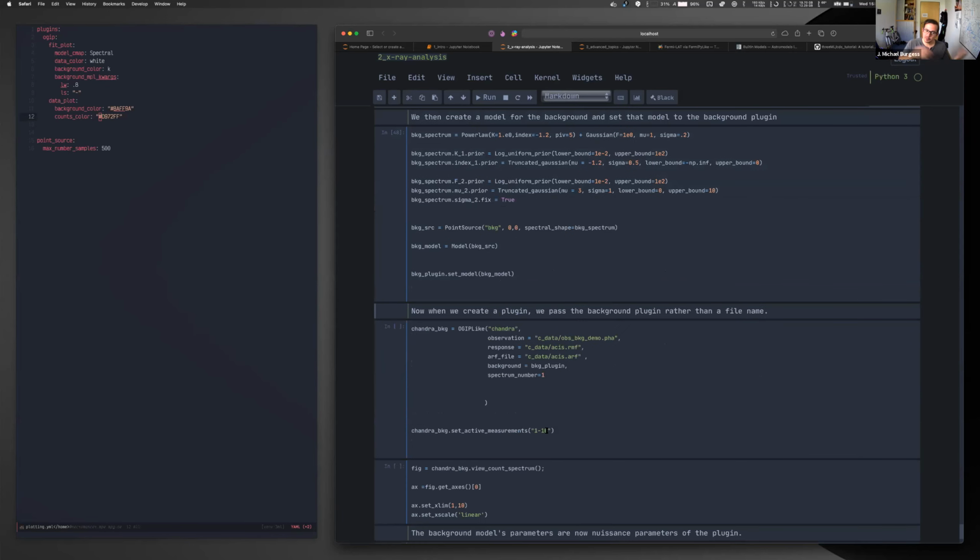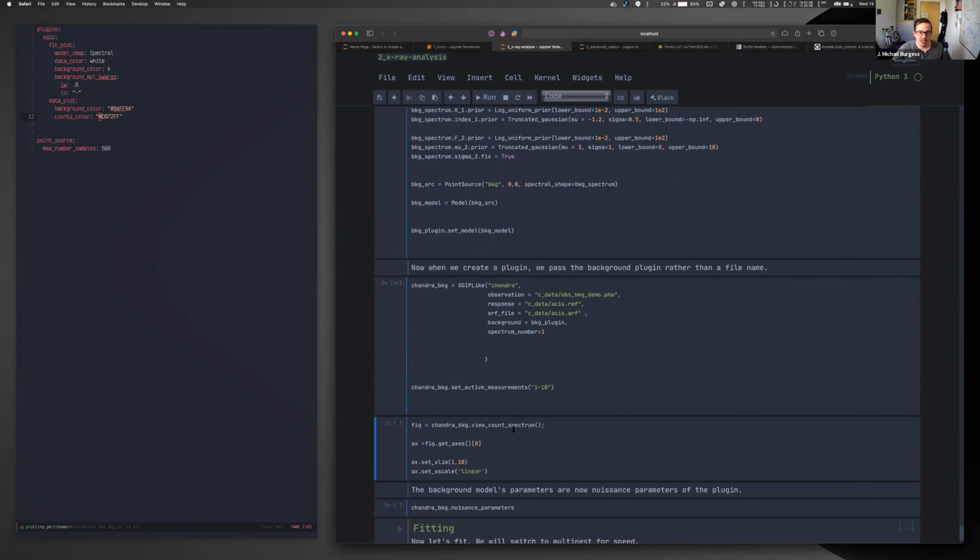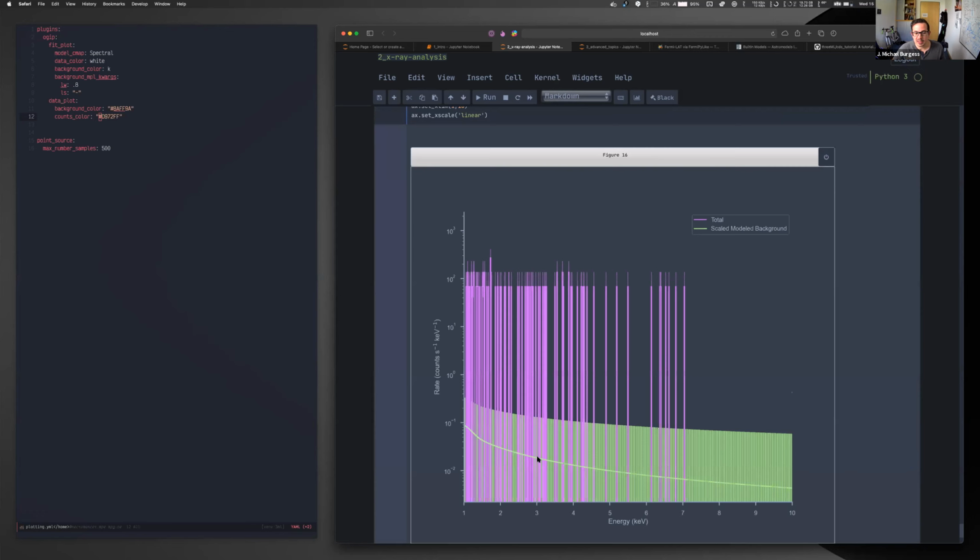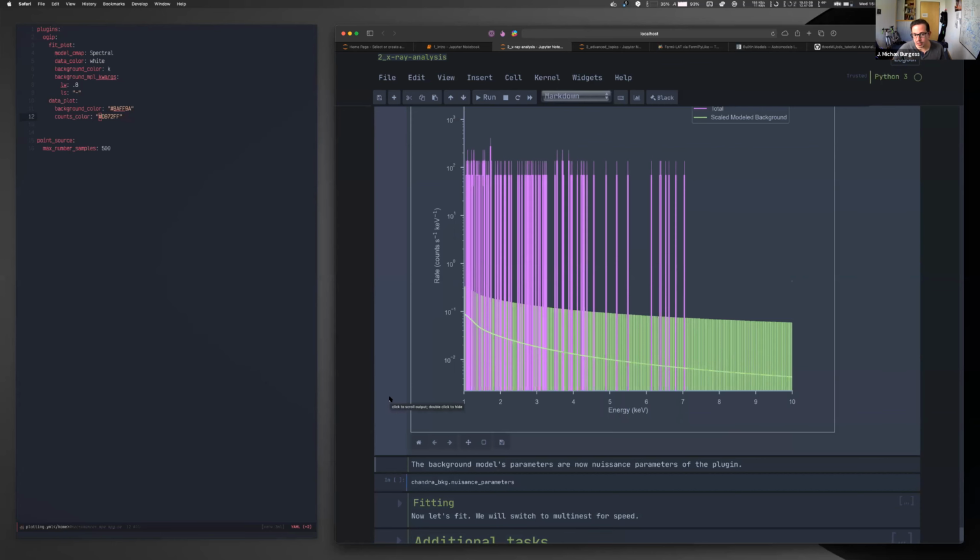Now I would have to reload my Chandra data, but this time, instead of setting the background equal to a file, I would set it equal to this plugin. And what you will see when you go and plot the spectrum is actually that background model up against the total data. So it's kind of overplotting these two different plugins. One of them holds the total data and just thinks about it as Poisson distributed data, and the other one holds just the background data, but with a model folded through it. It's not the greatest plot in the world, but that's kind of what's going on.